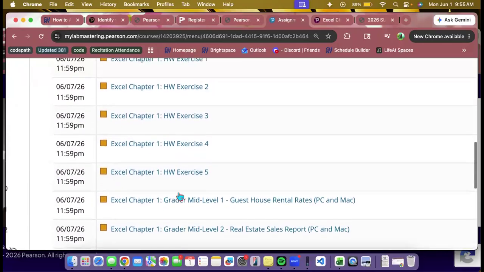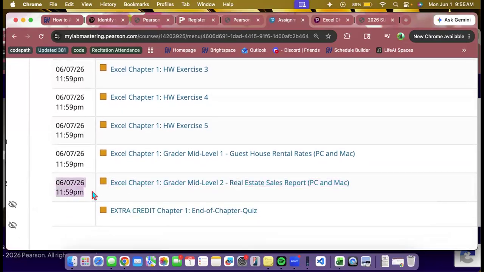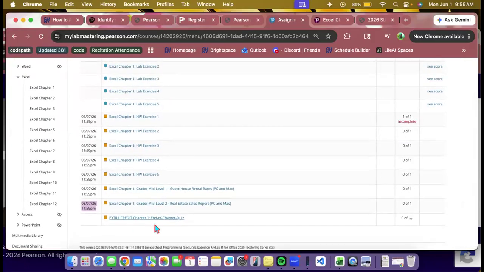Then there's going to be the project. This one, I have to fix it. The project 1, it says mid-level 1. I'm going to make it clear and just say project 1 classwork. This one is going to be done in class. The second one, that actually will have the due date, is going to be the one due for homework. And then again, there's the extra credit quiz if you'd like to do that as well.